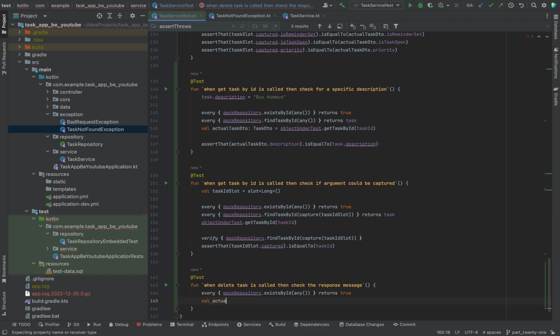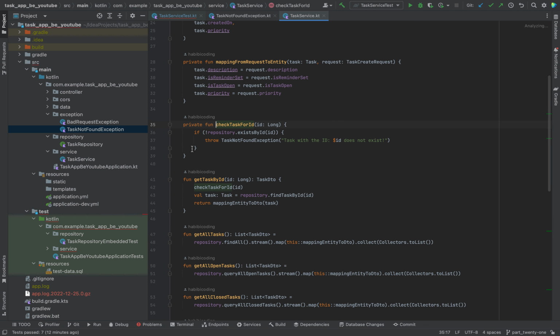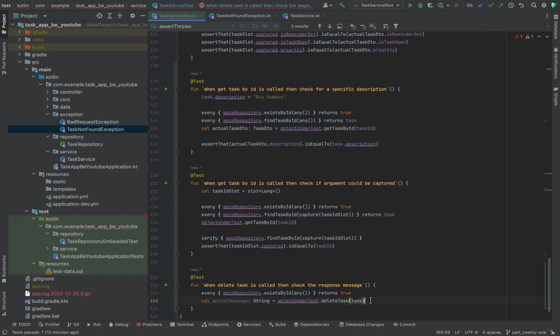Which is the actual message of type string. And this is what we get when we call object under test, delete task, and we give it the task ID. Also the delete task, as you can see, has the check for task, check for ID, and there we also have the exists by ID. So yeah, this is why we mocked it here to true.